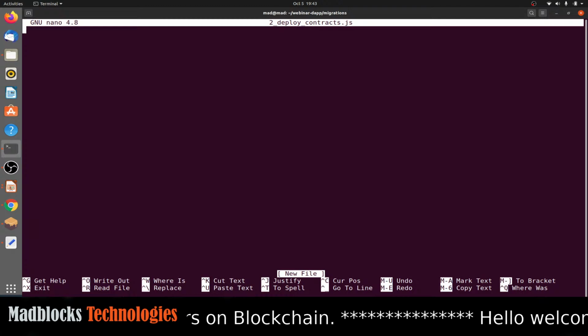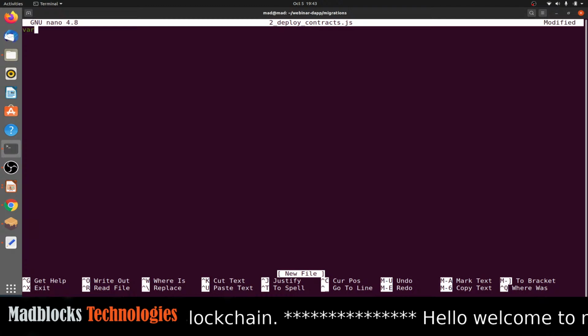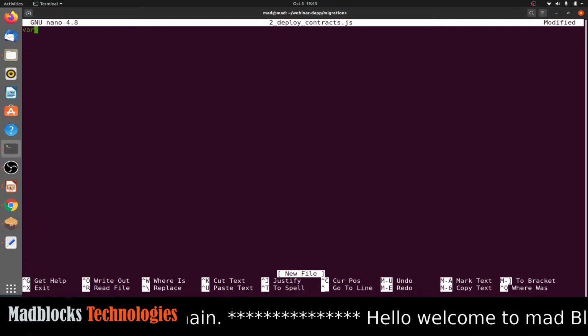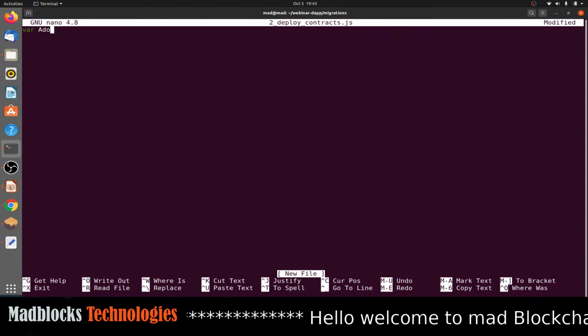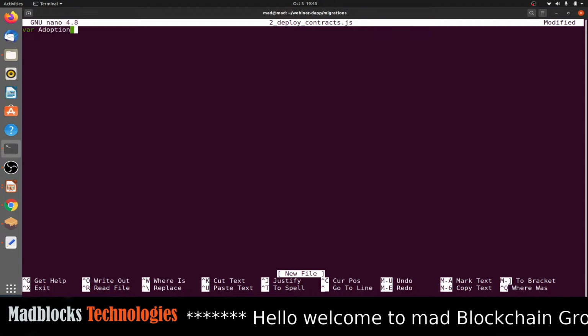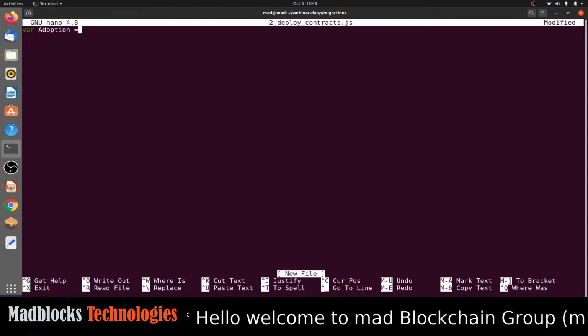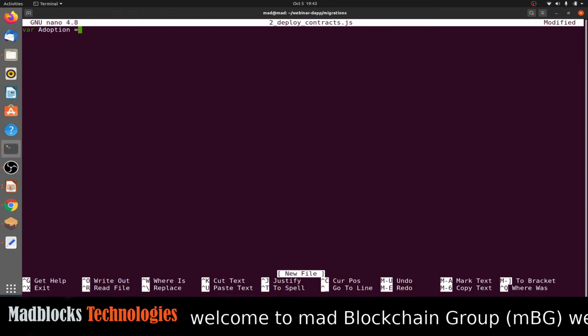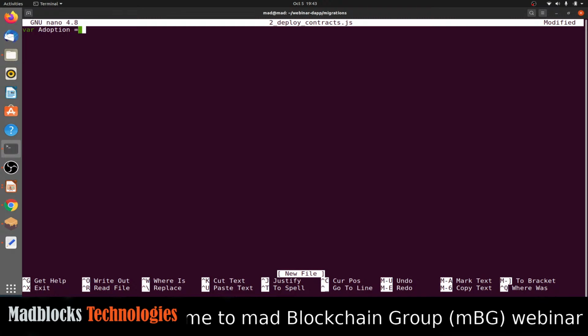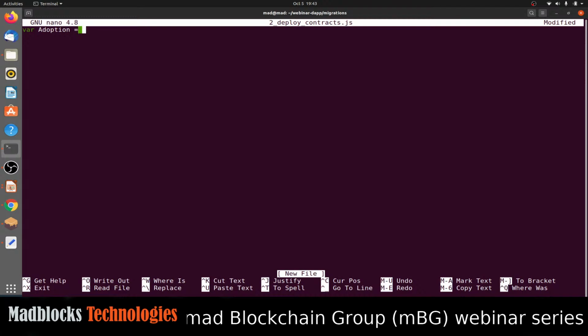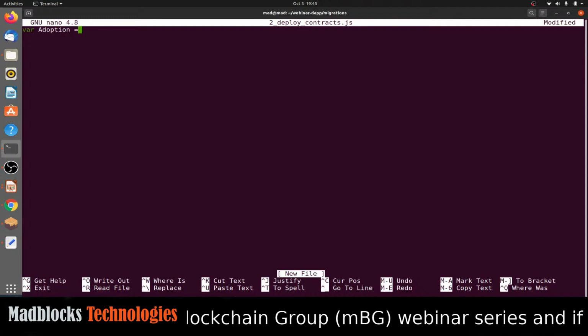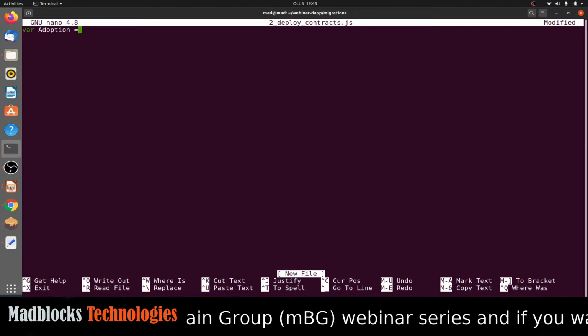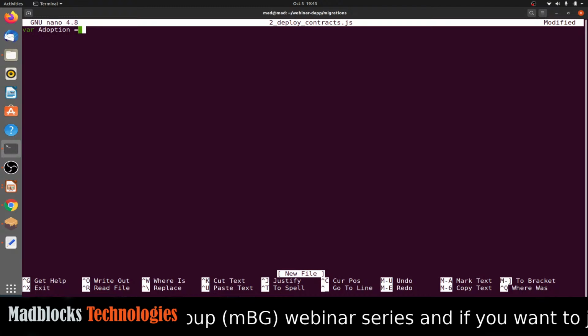Okay, let me define some JavaScript variables. Variable, some variable name, say adoption, equal to, I have to load the artifacts. By using artifacts only, I have to migrate my smart contract onto the blockchain server. Generally, if you want to get those artifacts, you have to compile the program.